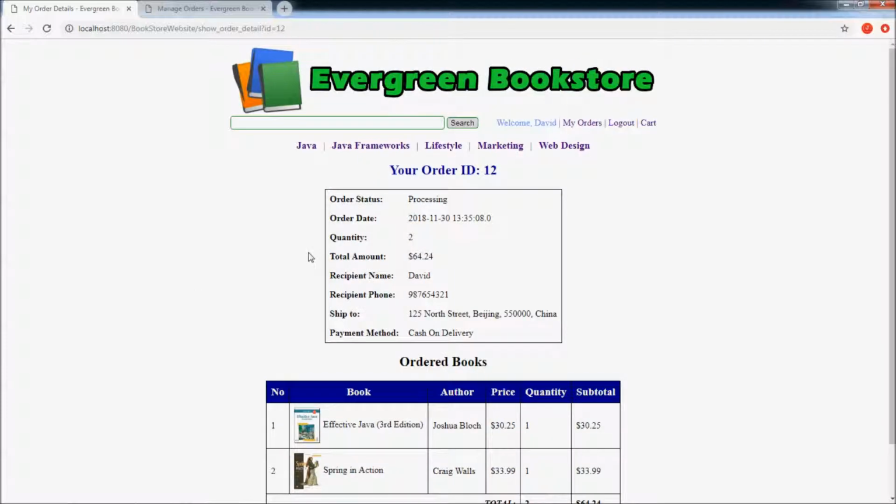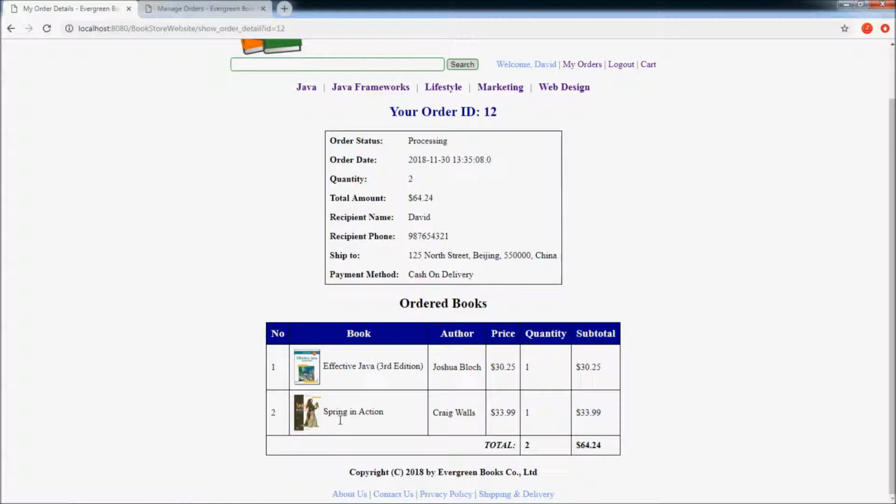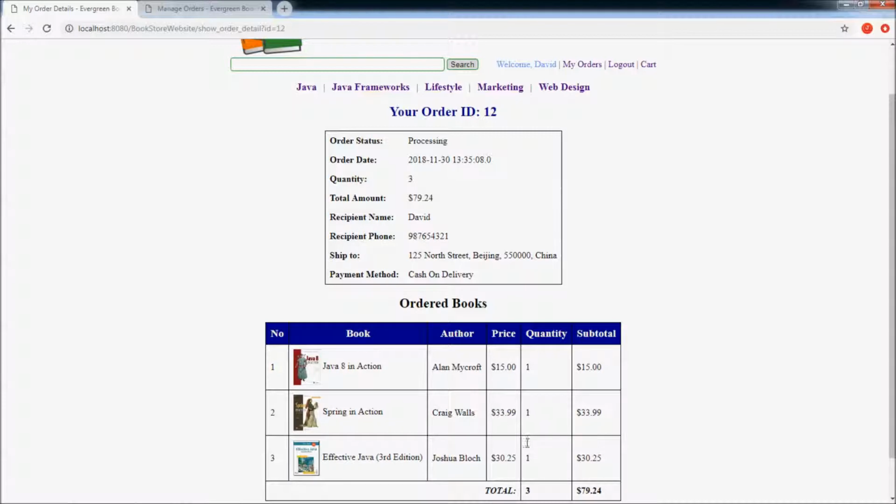I am the customer David, and I refreshed my order details, and I expect that the book Java 8 in Action should be added to my order here, and the total amount should be increased and refreshed. And you see the book Java 8 in Action has been added to my order. The total amount is increased, the total quantity is increased to 3.